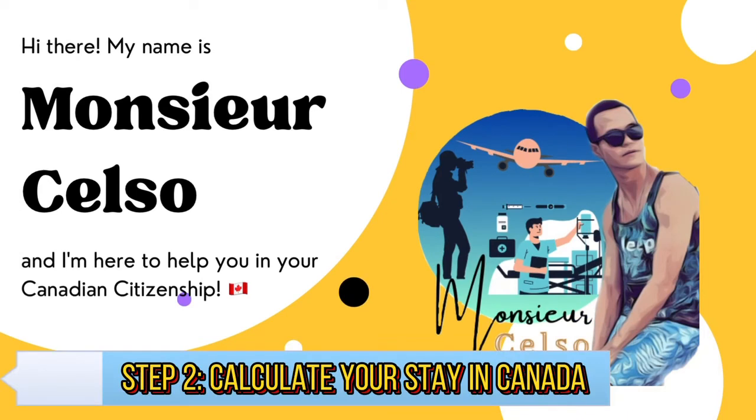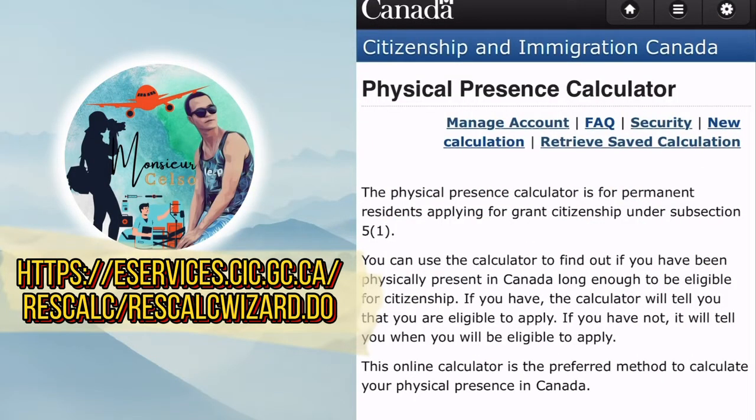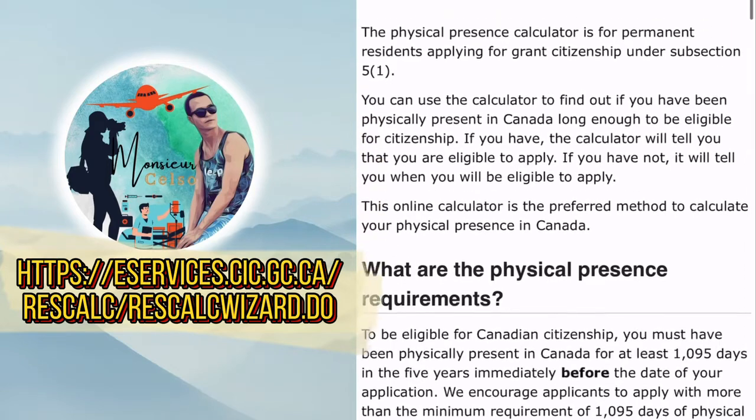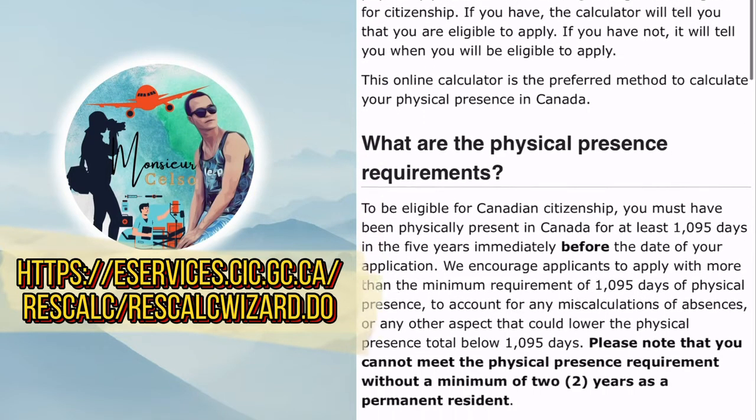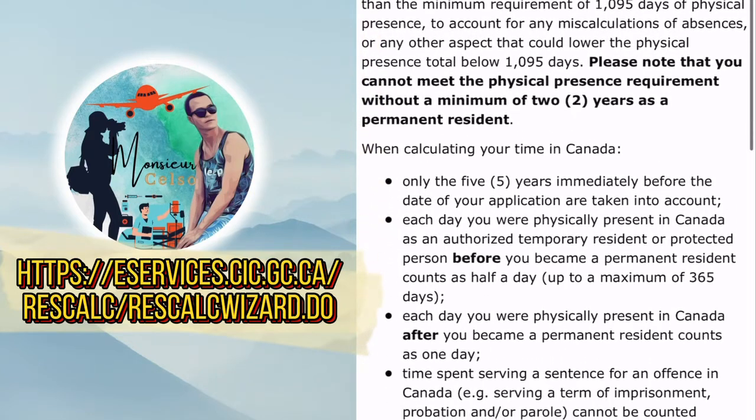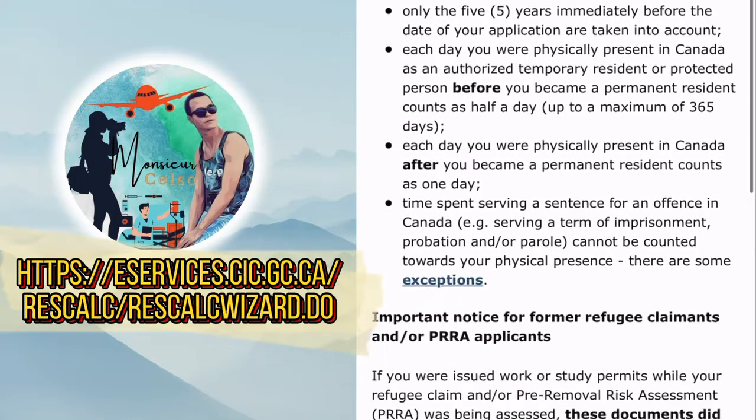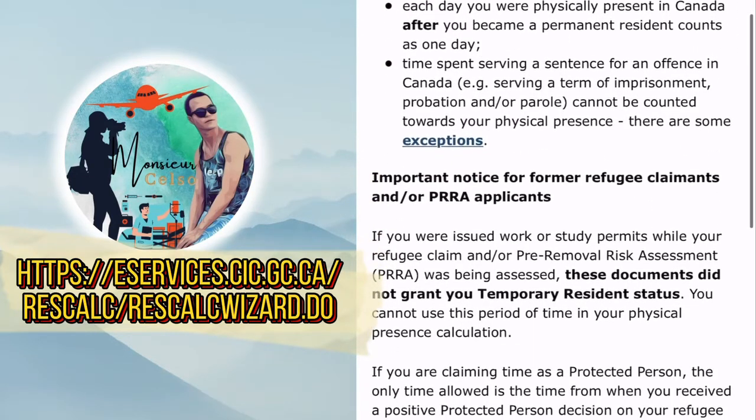Step 2. Calculate your stay in Canada. This is the calculator that I mentioned earlier. The link is eservices.cic.gc.ca. To know if you're eligible for Canadian citizenship, it is important to be physically present in Canada for at least 1,095 days in the 5 years immediately before the date of your application.